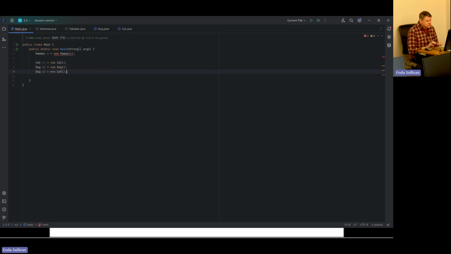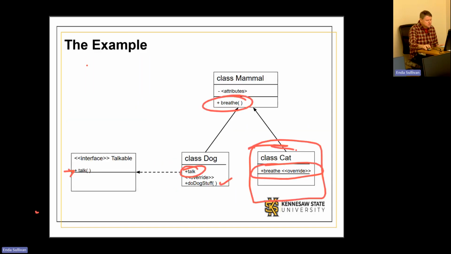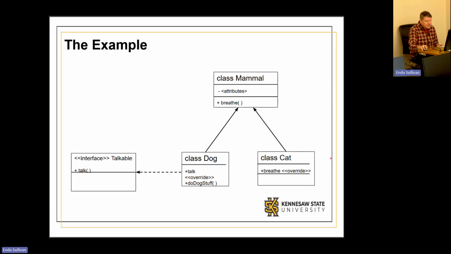So is this allowed? Well, you might think this is polymorphism. I've got a dog, I've got a cat, and I'm trying to put the cat on a dog variable. And that seems to make no sense in the real world, but maybe it makes sense in code. Let's go back to our little slide over here. Can we put a cat onto a dog? And the answer to that question is no, we cannot.